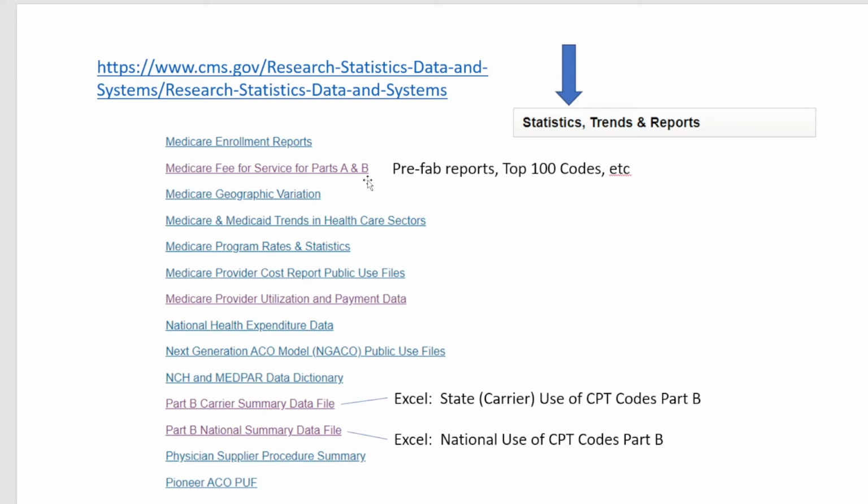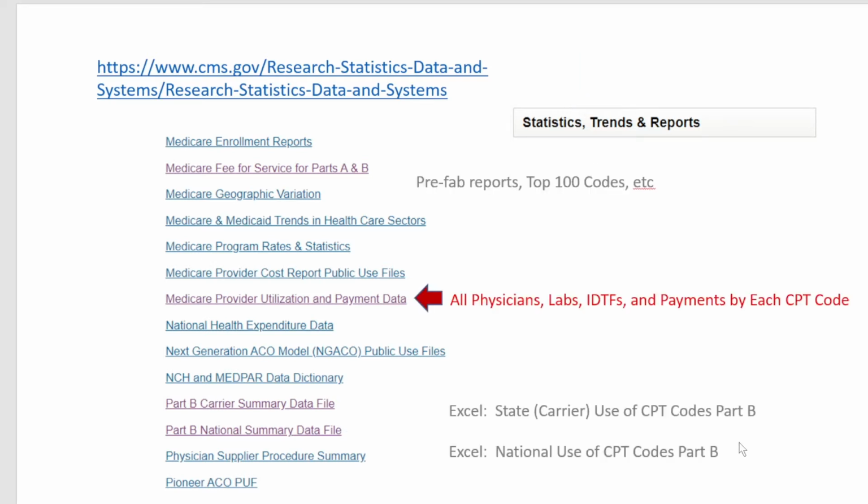This one, Medicare Fee-for-Service Parts A and B, is prefab reports like the top 100 codes in hospitals or the top 100 codes for physicians. Down here are two interesting ones to know about. They're Excel spreadsheets. One of them is for state or carrier use of CPT codes in Part B. The other is national use of CPT codes in Part B. But the really interesting one is this one, Medicare Provider Utilization and Payment Data, which has all physicians, labs, IDTFs, and payments by each individual CPT code for 2019. Let's see how that worked.